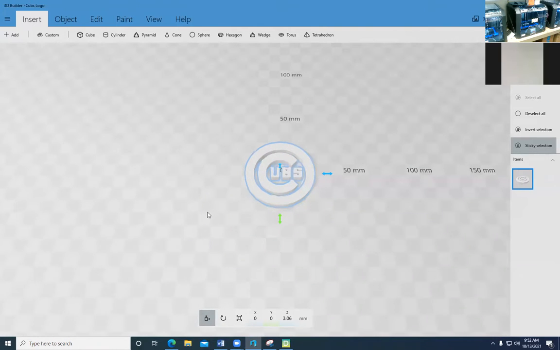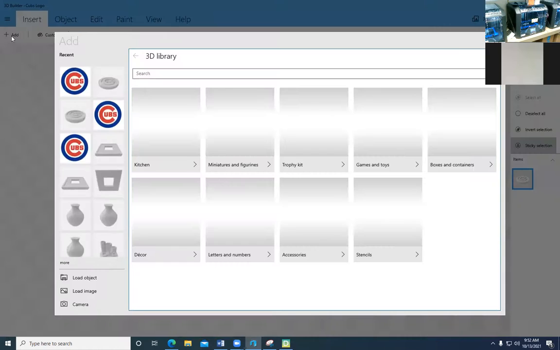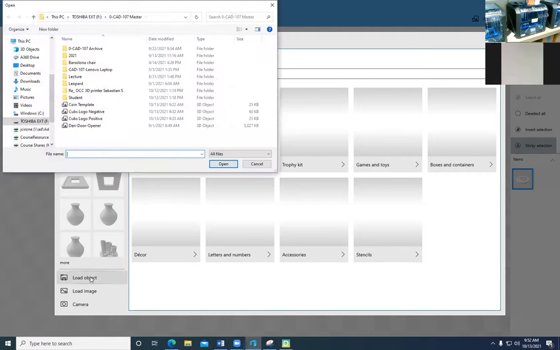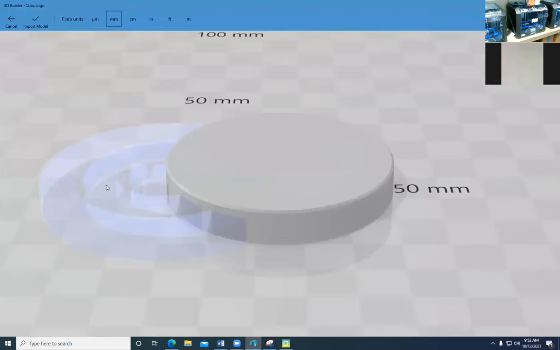Okay, the next thing I'm going to do, if I can, is to import the solid object for the coin. So I'm going to say add, and then I'm going to add the coin by loading an object. That was the wrong button. Load object. And I'm going to get my coin template. It's an STL file, and I'm going to open that. And so now I have my coin template.